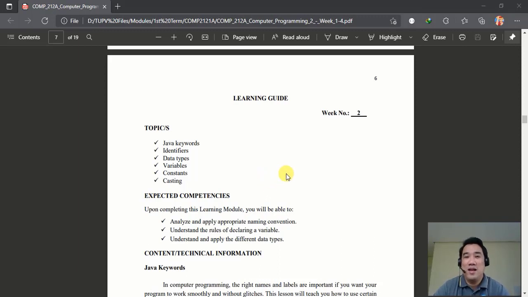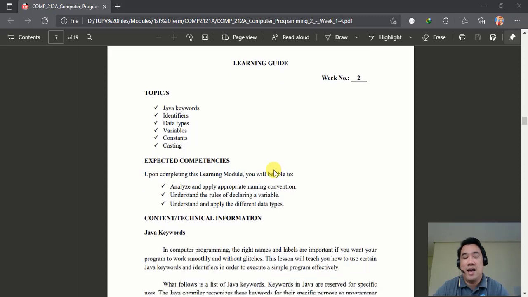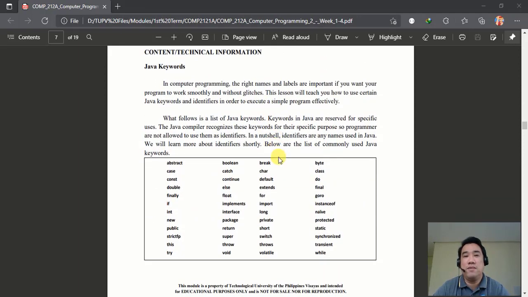Now, let us proceed with week 2 discussions. These are the topics that we are going to discuss: the Java keywords, the identifiers, data types, variables, constant, and casting. So what are Java keywords?